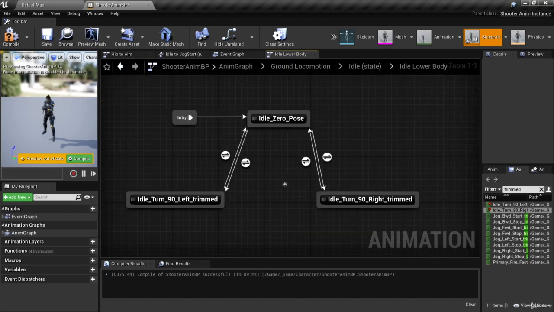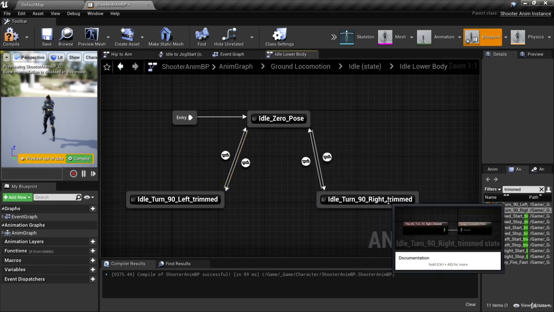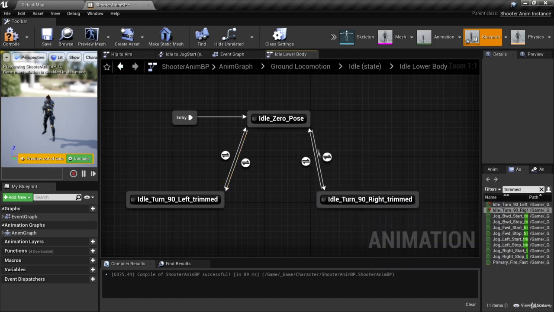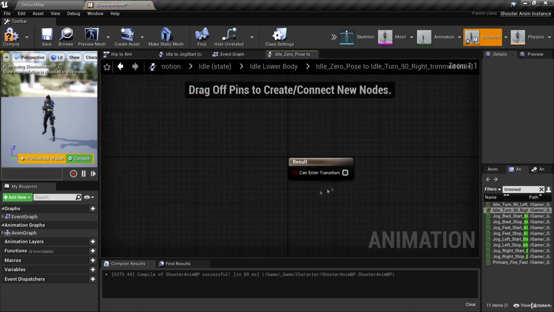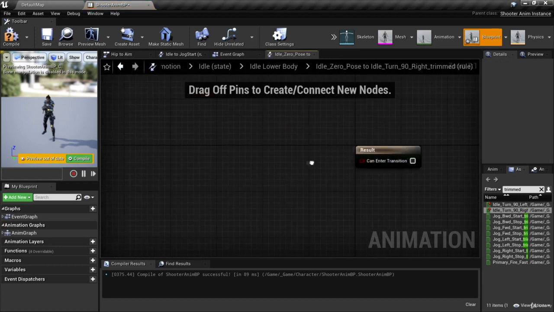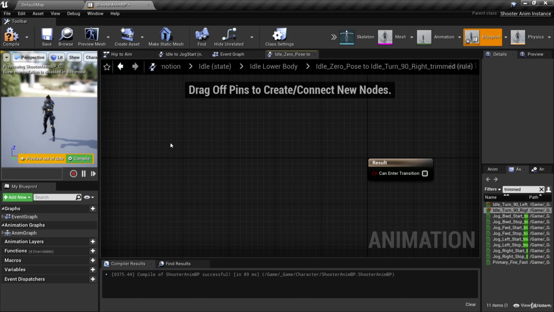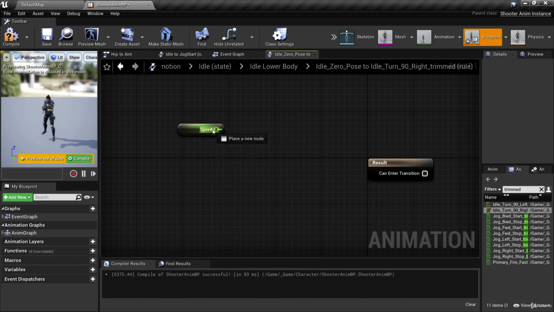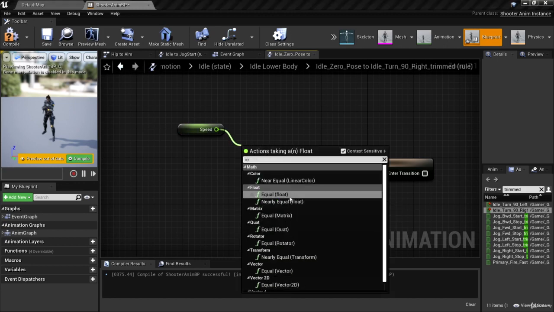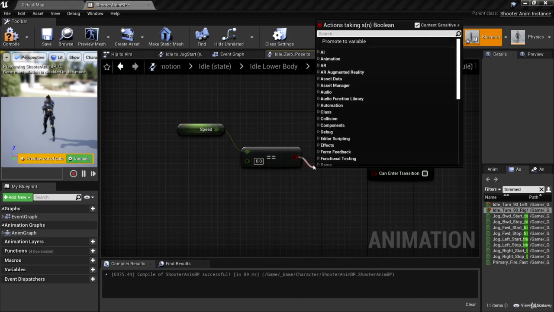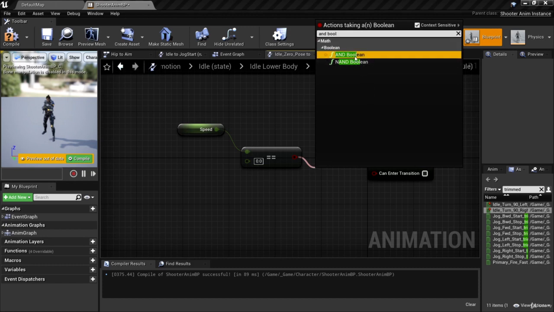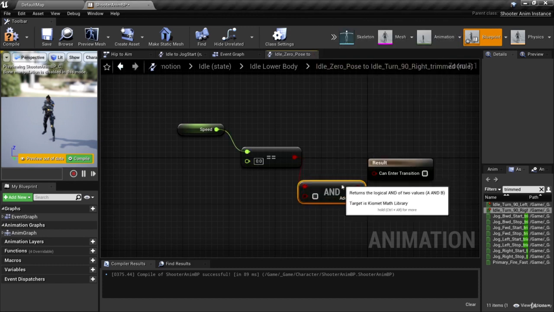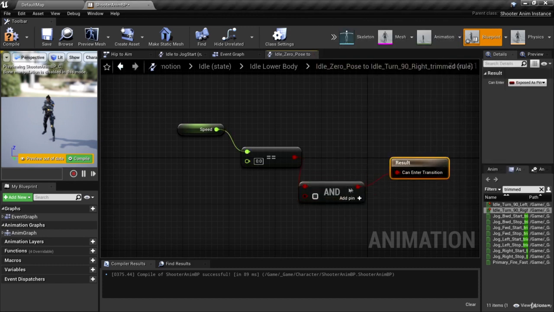We can now do our transition rule from idle 0 pose to idle turn 90 right. And that's this arrow pointing downward. Go ahead and double click on that. Now this is going to be very similar. We're going to check to see if the speed is 0. So first get speed. Check to see if it's equal to 0 using an equal float node. And then we're going to use an and Boolean. Now use this and plug it into the result.